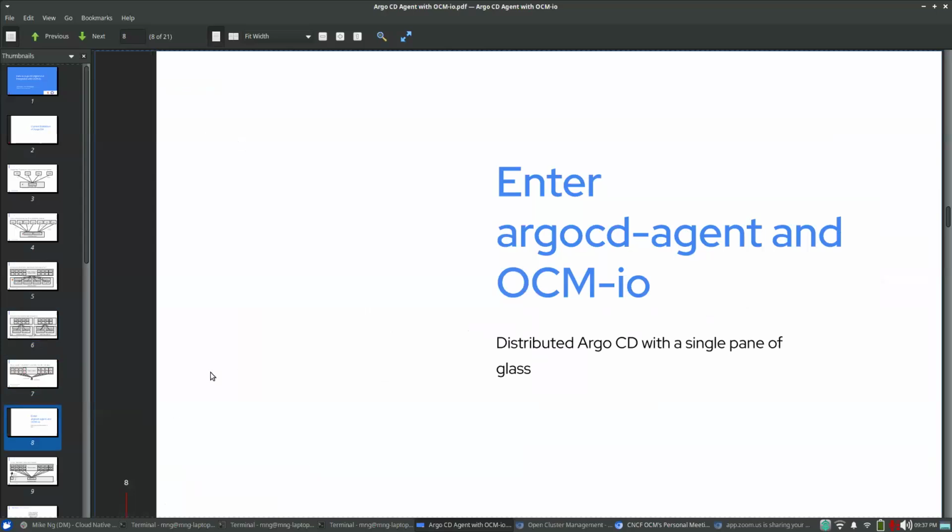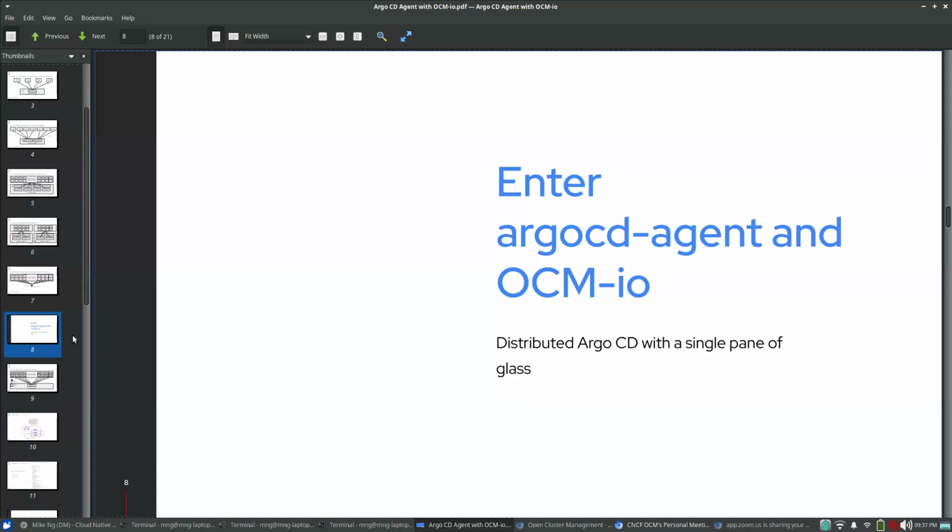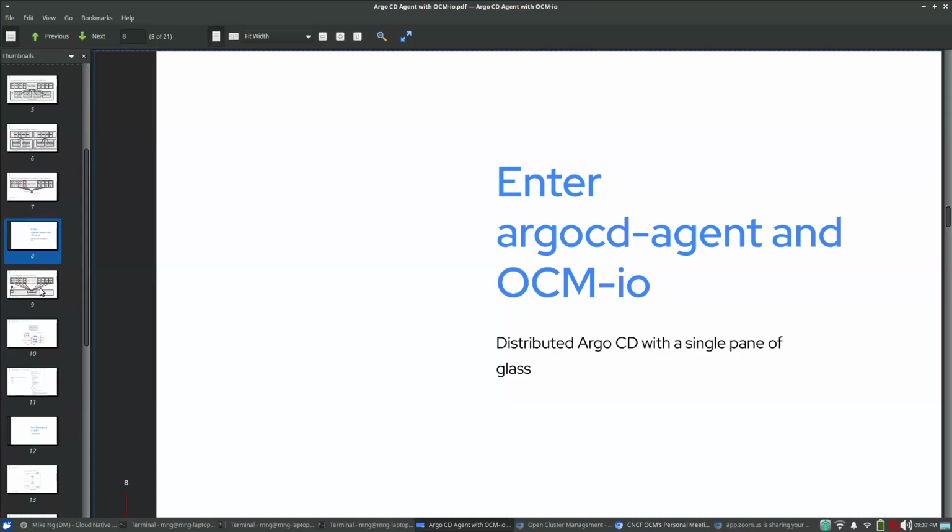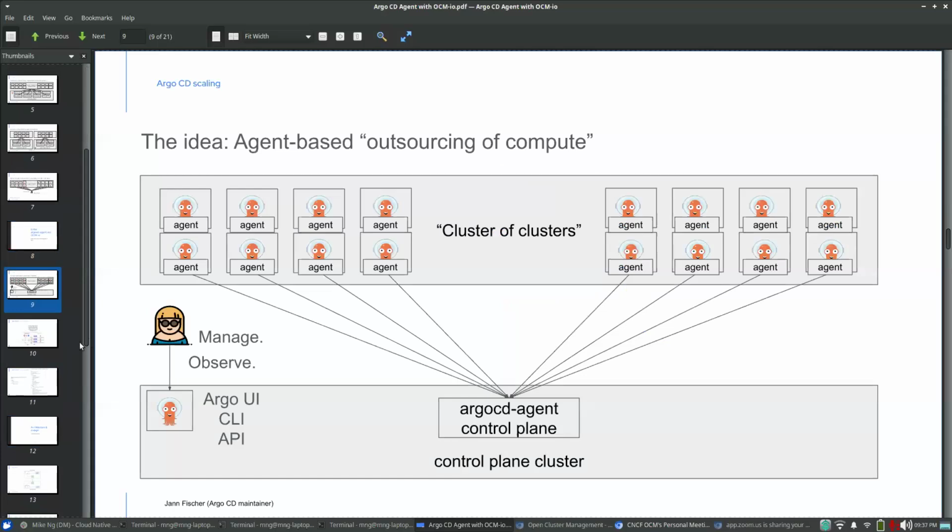So enter the Argo CD agent project and OCM-io. We're going to distribute Argo CD, and with a single pane of glass give central management and observability. I'm going to talk first about the Argo CD agent. The agent is similar to how OCM-io works. We are outsourcing the compute to these worker node clusters. All the agents are deployed on the spoke clusters, and they communicate back to the central control plane.